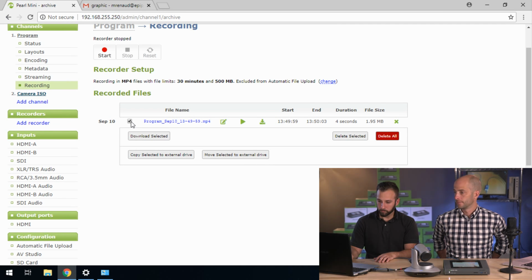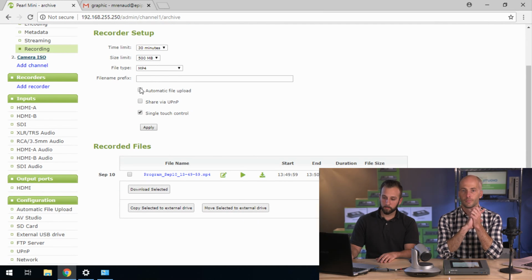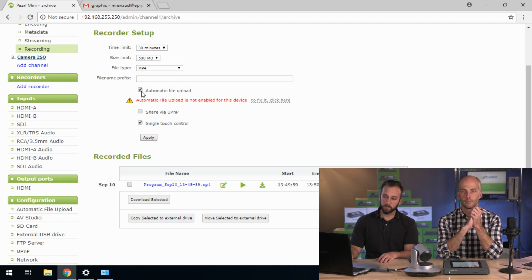But let's say you don't want to have to manually do this every time because you're a busy person and you have a life. You can do things like automatic file upload. So what we can do is we can enable this. We call it AFU for short.